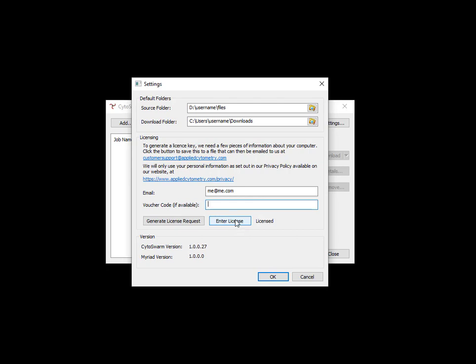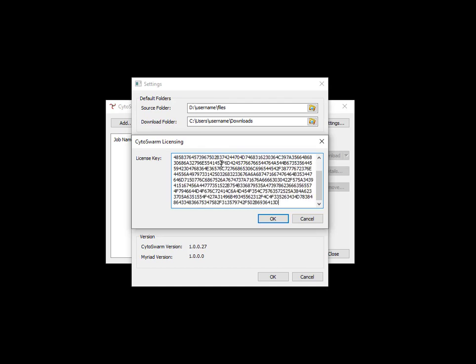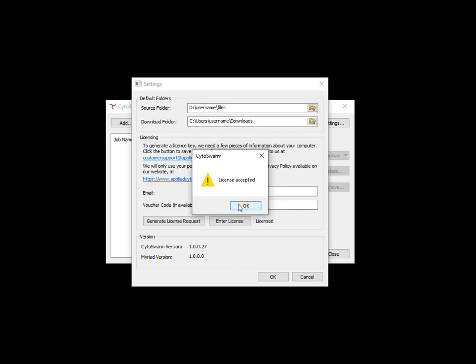To enter that license information, copy the license number from your email and select Enter License. You can paste in the license key and then you will get a message saying License Accepted. And then you are good to go with the software. Press OK to come out of the Settings dialog.